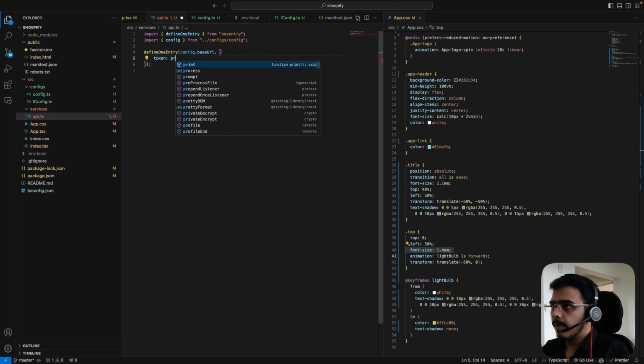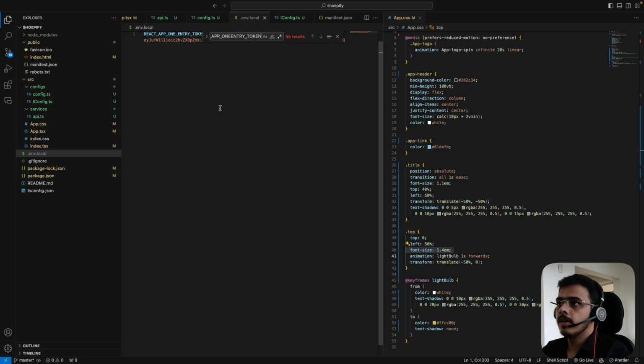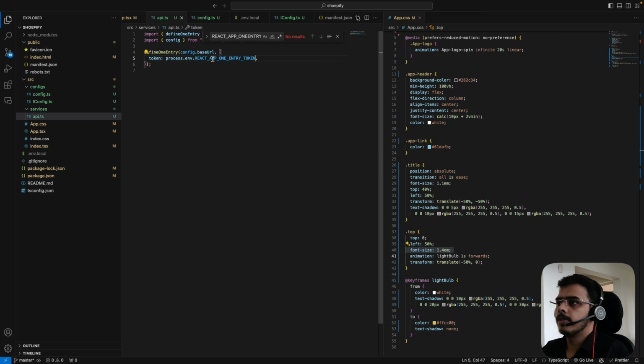The way to fetch it would be something like this. Let's just ensure that is the name of the token here. No. Let me fetch the right name of my token and paste it over here. Yep. Now I should be able to register myself, and that is the authentication that I need to fetch the data from my OneEntry CMS.